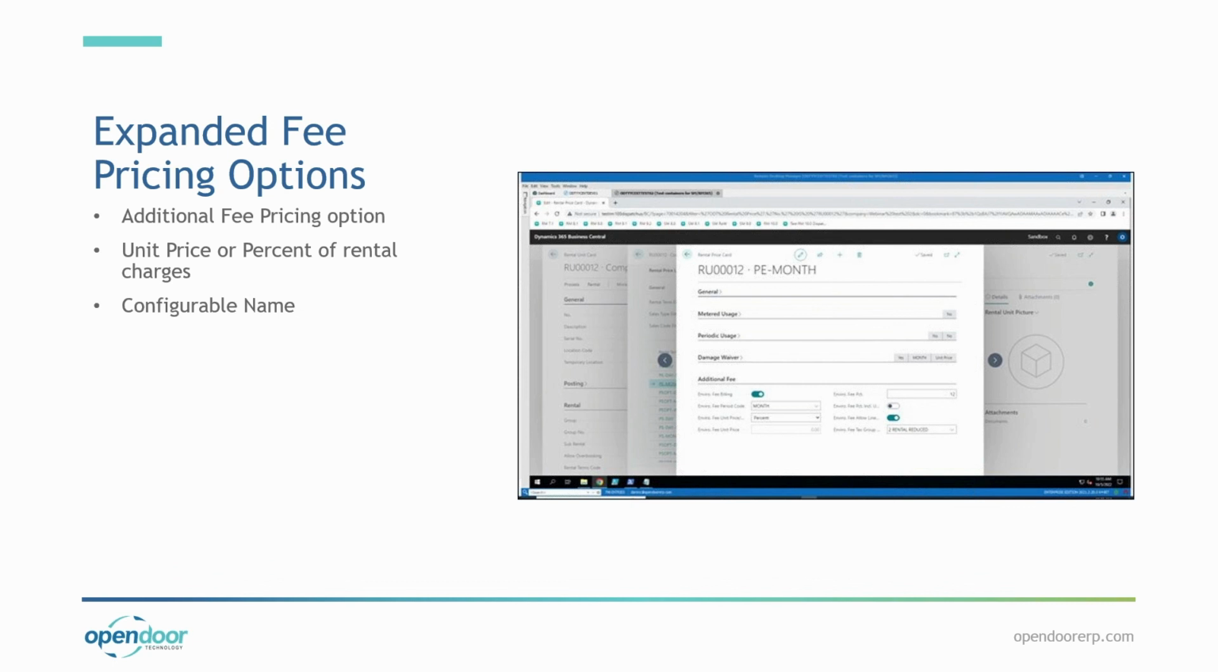We've got similar functionality called damage waiver right now, right? It works similar to damage waiver, but you can configure the name to be whatever you want, and basically it'll charge a percent or a flat rate on each unit that you set that up, and you set that up on the price card per unit.